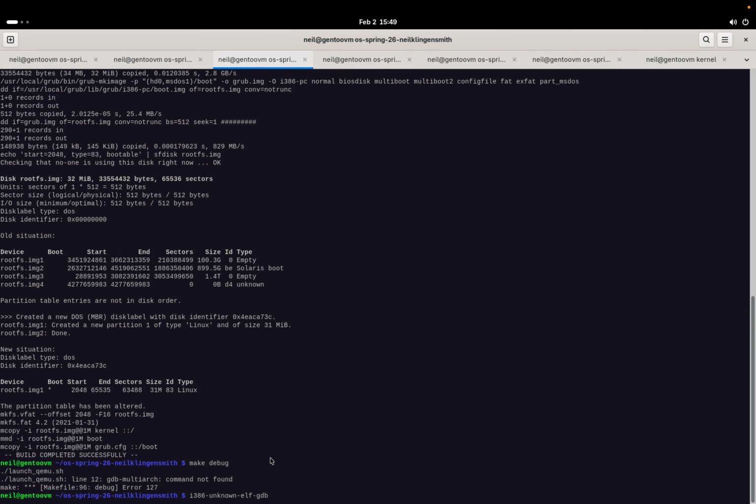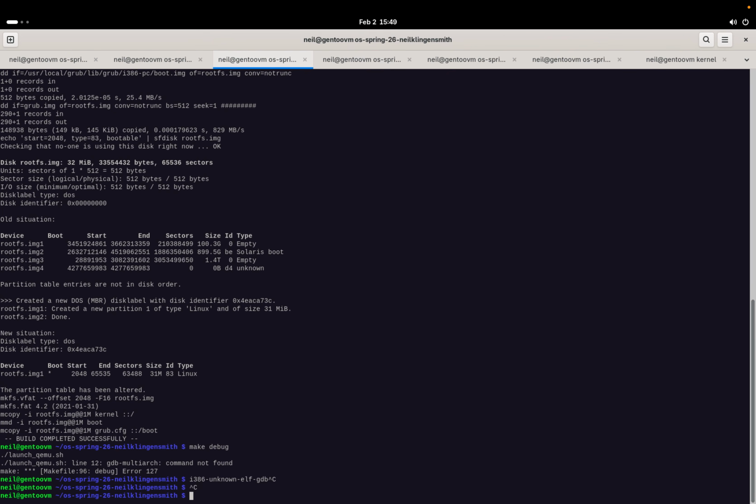Okay. Yours might be something different. Yours might be i686 or something like that. But whatever your compiler is called, just remove the GCC version from the end of that and add GDB to the end. That's the name of your debugger, right?